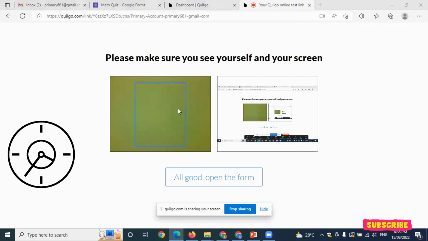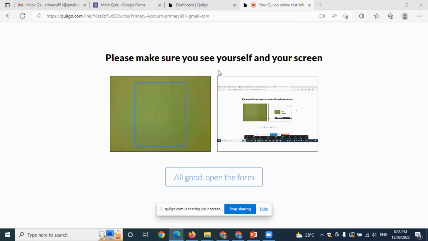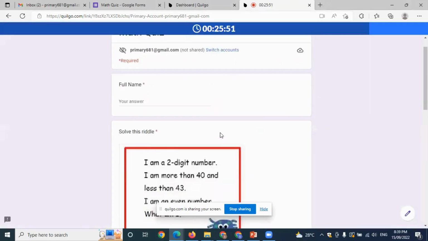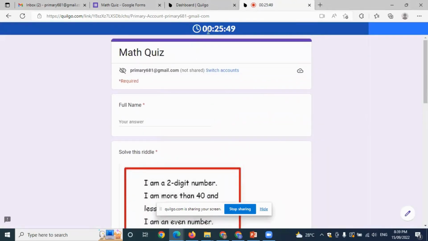So here you have to have your camera on. And for me, I'll just leave it like that, and all good. Open the form. Okay, so my quiz started, and now you see the timer. It's already 25 left because it took me almost 5 minutes to start off this quiz. So I have to finish it by 9:05. So I have to be quick.